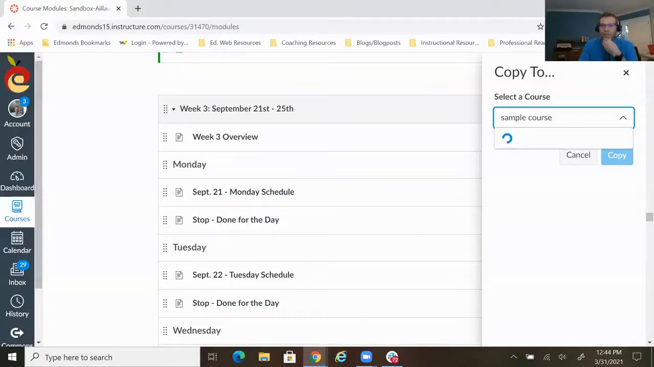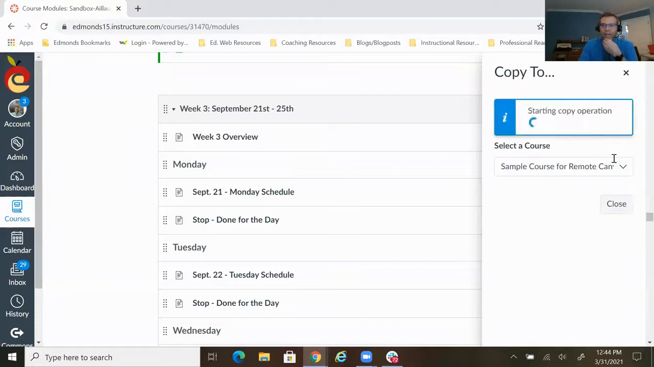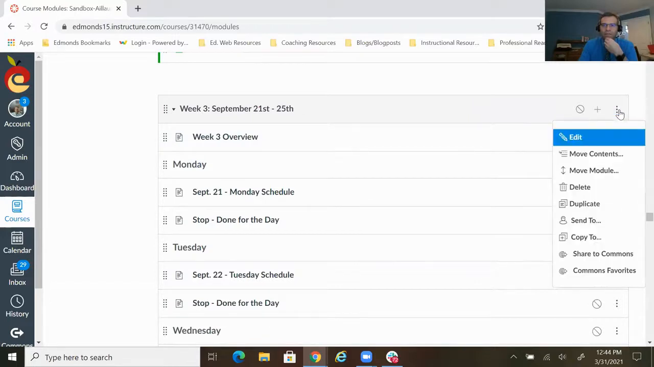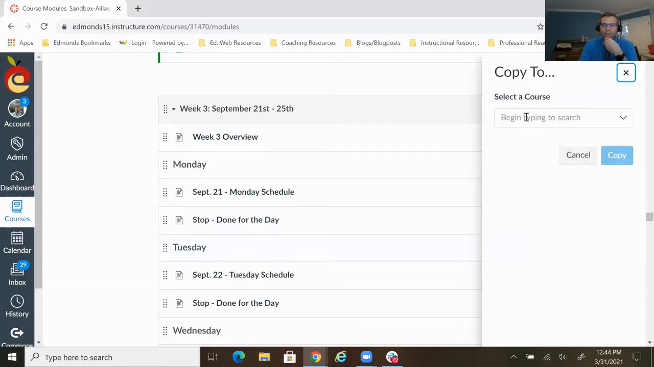Either by typing or using the drop down. There it is, and I click copy. So again, I'm going to find one module that doesn't have assignments in it, click the three dots, click copy to, type the name of the course that I want to send it to, and then click copy. And that's how I can bring in the stuff from my copied current course into my new course.